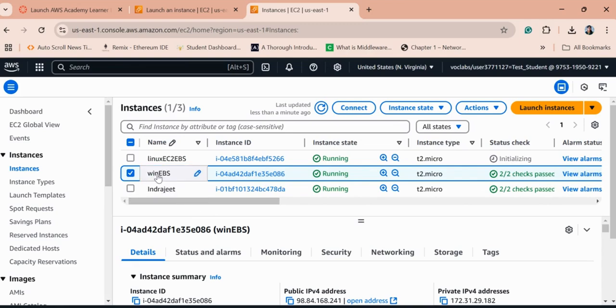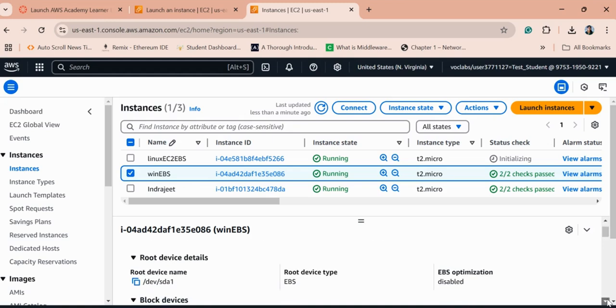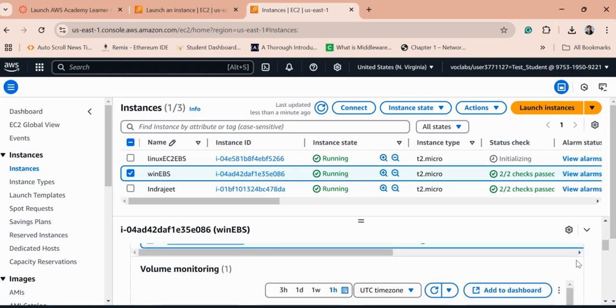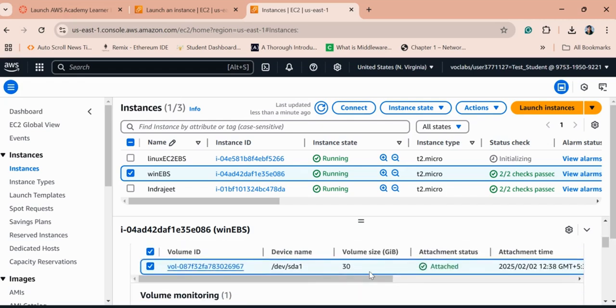I will create one EBS volume, right? If you just go to the Windows instance and look at the storage part, you can see right now only one storage is attached to this Windows instance, and that is of 30 GB by default, that I showed earlier also. This 30 GB storage is already provided.